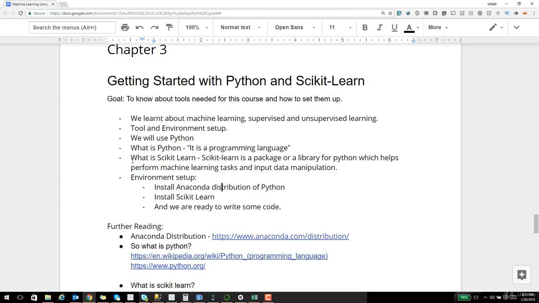Now, what is scikit-learn? Scikit-learn is a package or a library for Python which helps you to clean up the inputs and helps you supply them to the algorithm. In short, this statistical package, also called scikit-learn, helps you design machine learning models very easily without writing too much code.